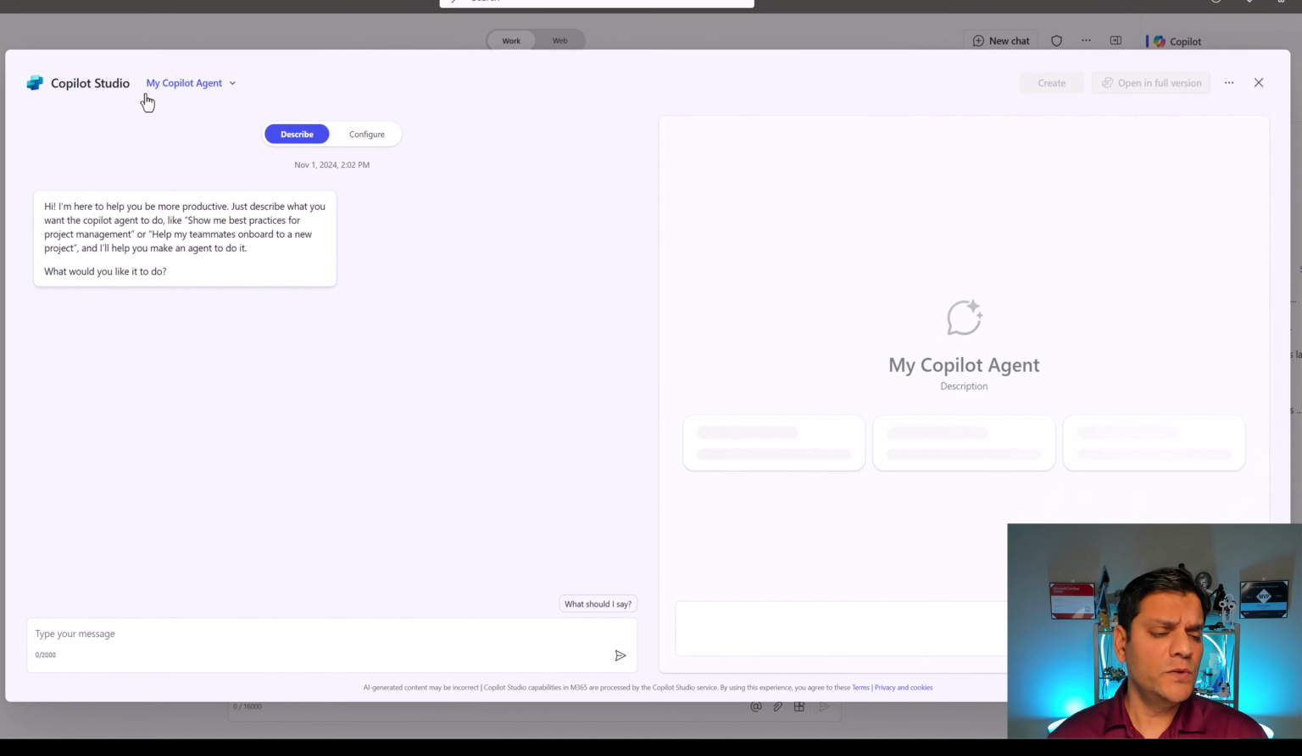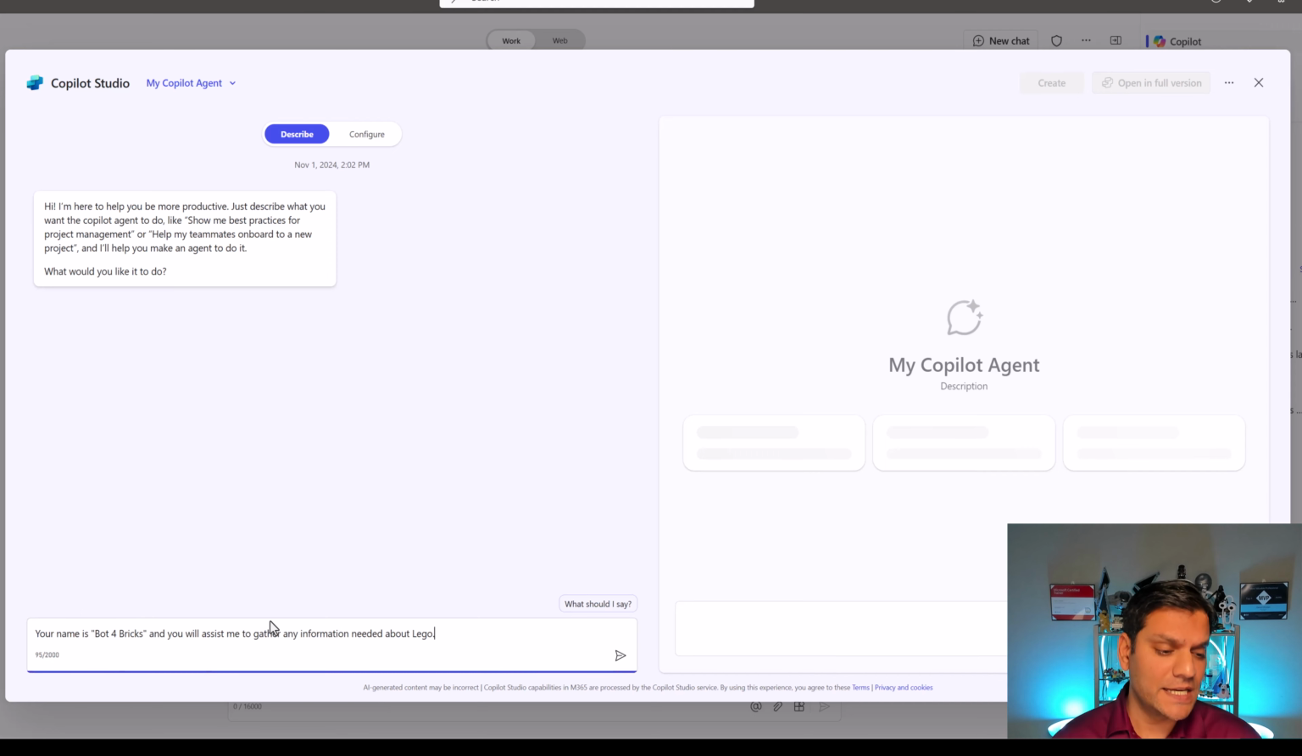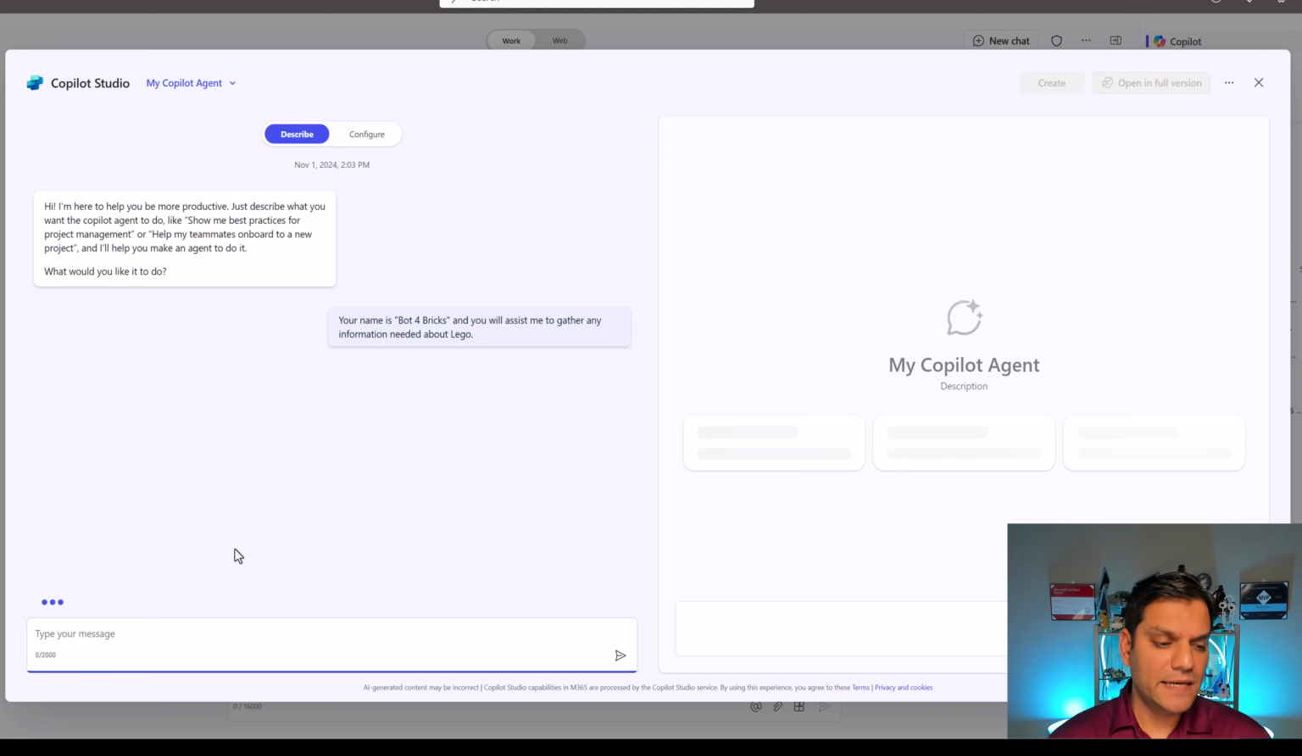Now, first thing you will notice always is on the top, it'll say My Copilot Agent. And I'll show you more about that, but just keep that agent name in mind. Next thing in my prompt or the discussion that I'm having, the first thing I'm going to say is your name is bot for bricks, and you will assist me to gather any information needed about Lego. You guessed it, this is going to be about Lego information. So I'll go and click on enter, and now the bot is going to respond back to me.